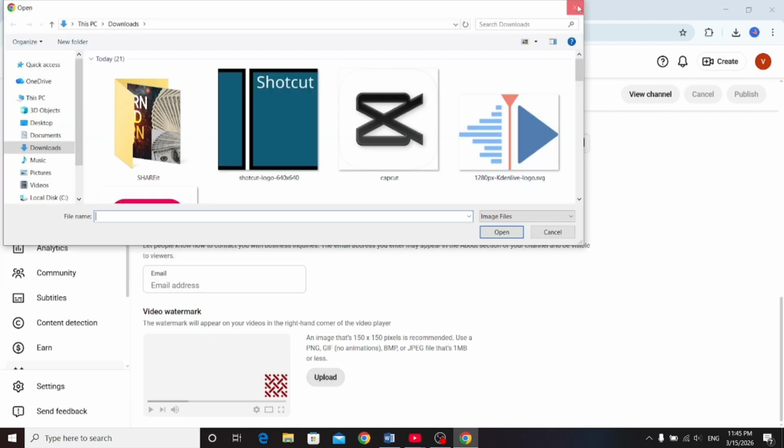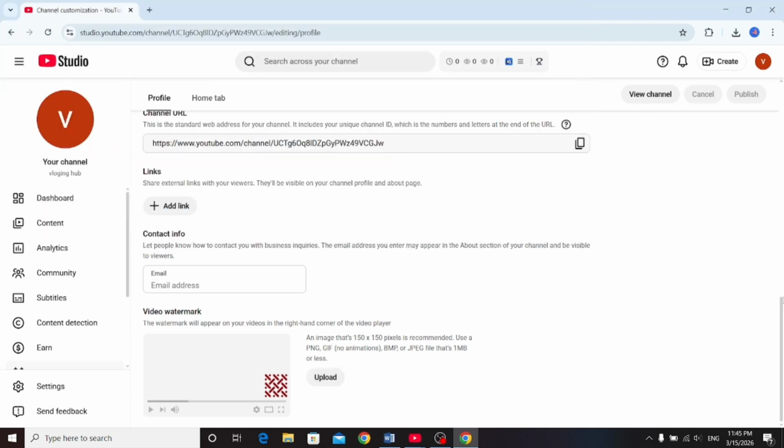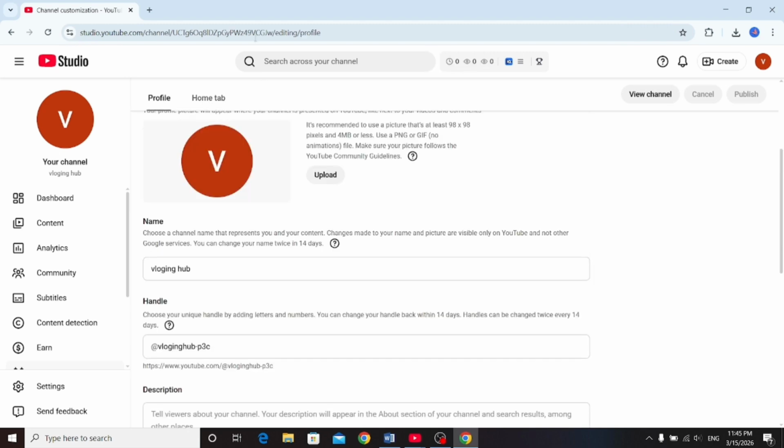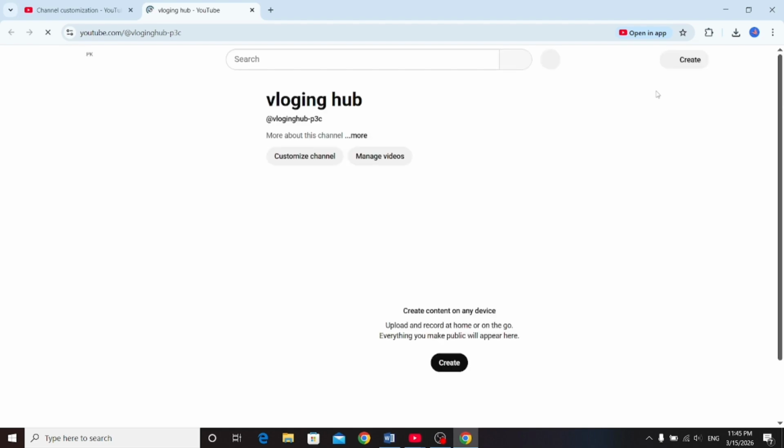Next step is to upload a watermark. This is totally your choice, this is optional. If you want, simply click on upload button and select from your gallery, from your photo library. Now check that all your automation is completed. Now just refresh your account and your YouTube automation is completed.